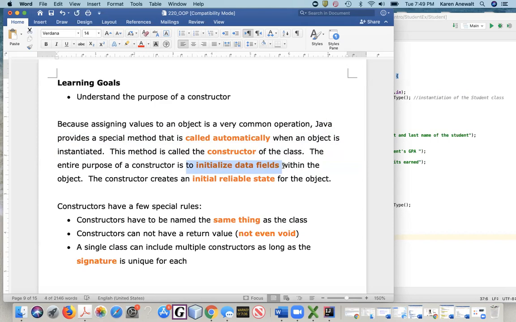Sometimes people try to write constructors and they add some extra stuff in there like print statements, trying to read data from standard input. None of that's supposed to go inside a constructor. The whole purpose of a constructor is just to initialize data fields. And the constructor in that way creates an initial reliable state for the object.